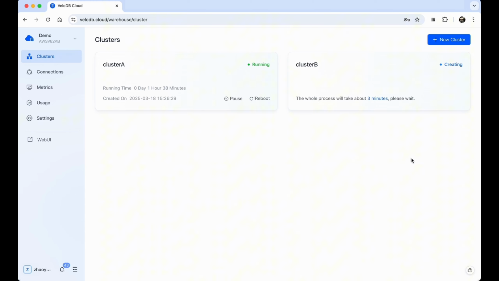The second scenario is read-write separation. You can create a dedicated cluster for read workload and write workloads separately. Cluster A specializes in processing data ingestion, like insert and update, while Cluster B specializes in processing query requests to ensure a stable query latency for users.